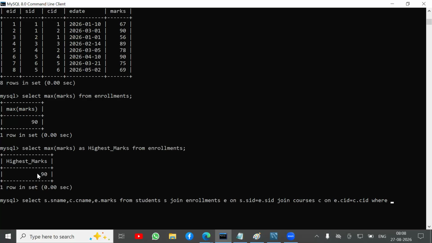Now how to identify that one? Simply, with the where command we are writing marks equal to which one? Max marks, the highest. Select max of marks from enrollments.